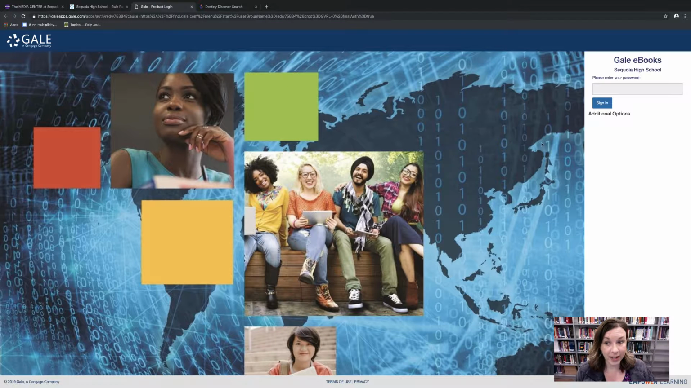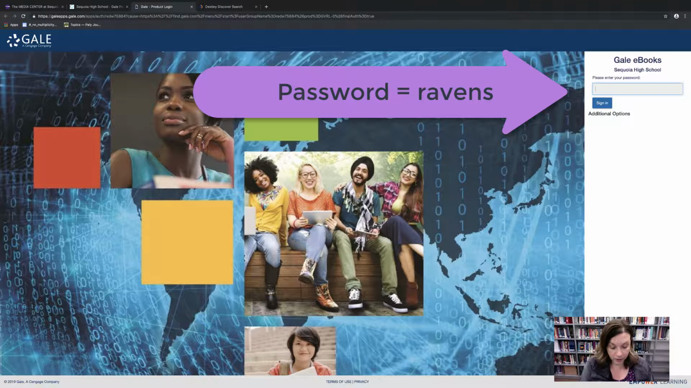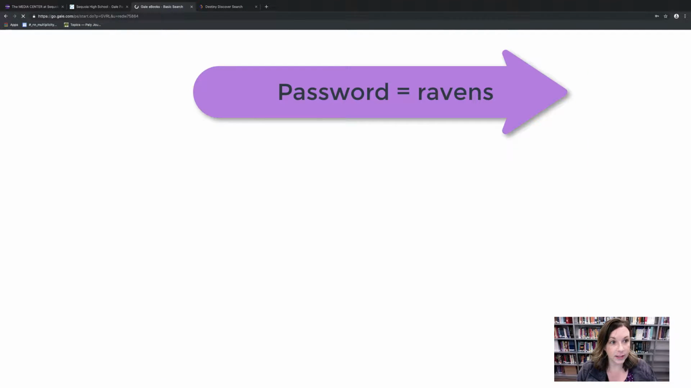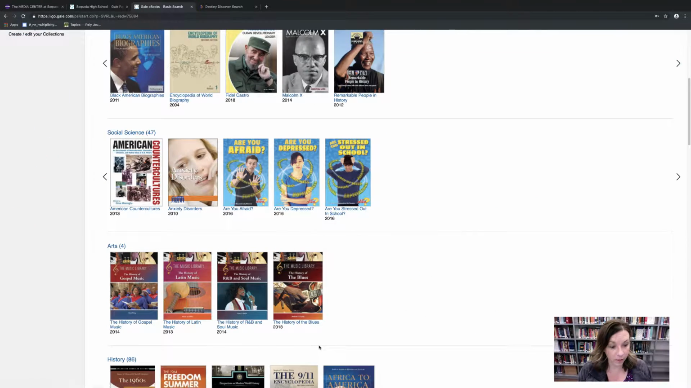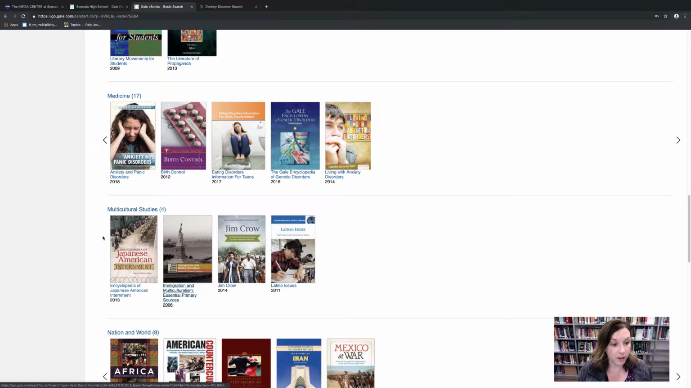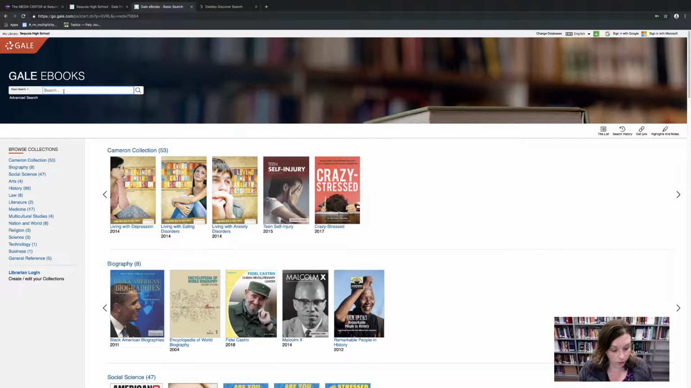So if I click on ebooks and I really want to get to History in Dispute, well, I'm first going to enter my password, Ravens, and I can get to History in Dispute by typing that in up here in the search box. You'll notice I have a new Cameron collection on mental health. I have new biographies. I have a lot of additional titles that we've added, especially for those IBIAs. So let's go ahead and type in History in Dispute.